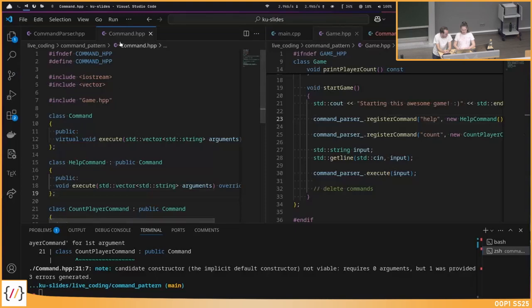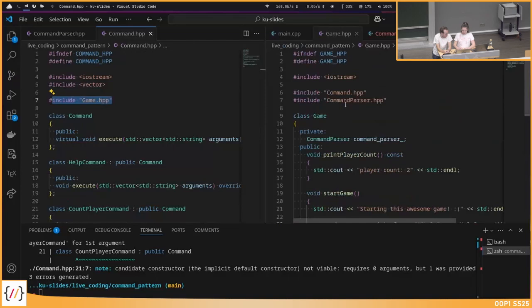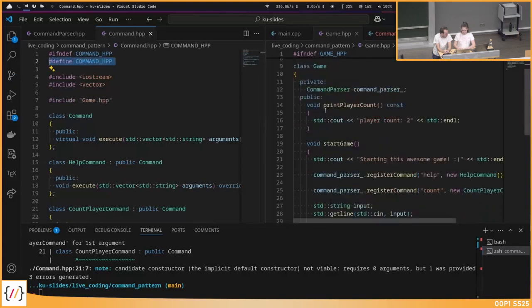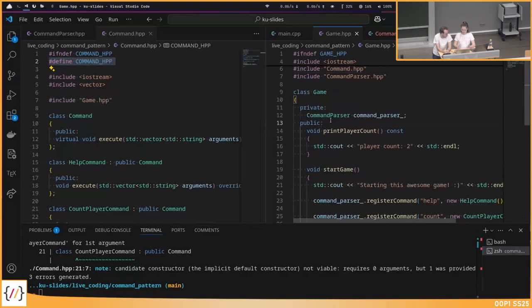Let's look at it. In the command HPP, we included game. In the game, we included command. And this is a loop now. So we start here, okay, command HPP is not defined, we include game. Okay, game is not defined, we include command. Then it's already defined, so we do nothing here.